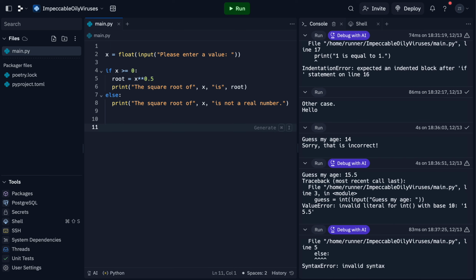Okay, so there's three questions for this one. First, what is the purpose of the if-else statement used in this program? Second, describe what this program does. And third, what will be the output of the program if it is run with a user input of minus 4.0? Okay, so the first question, what is the purpose of the if-else statement used in this program?